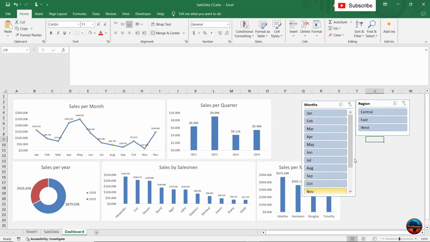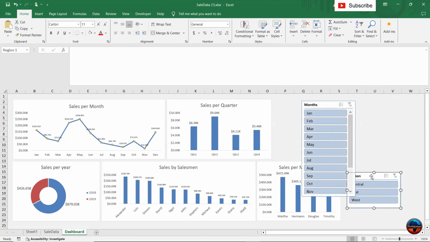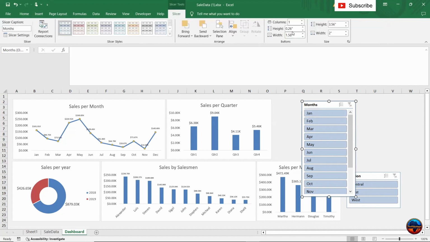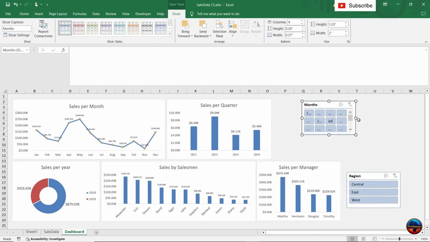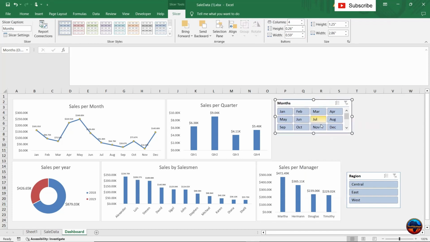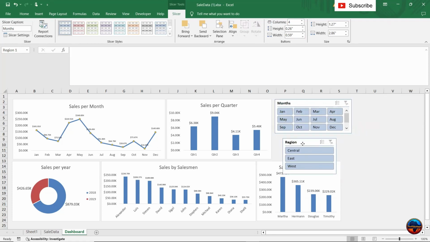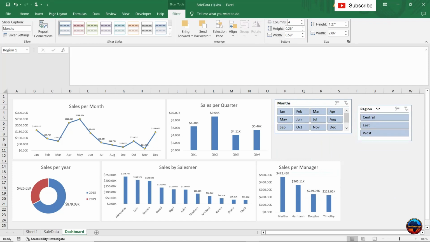So now let's make these filters sit pretty cool in this dashboard. The first thing I'm going to do is go to the slicer settings here and change the columns to 4. Yeah, 4 like that. So this is my first slicer. Good to go. Then the second slicer is right here, so I can make it stand right close to the first one.